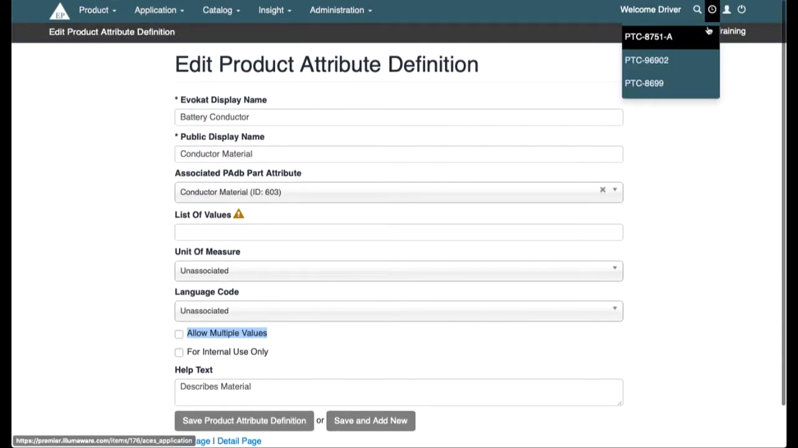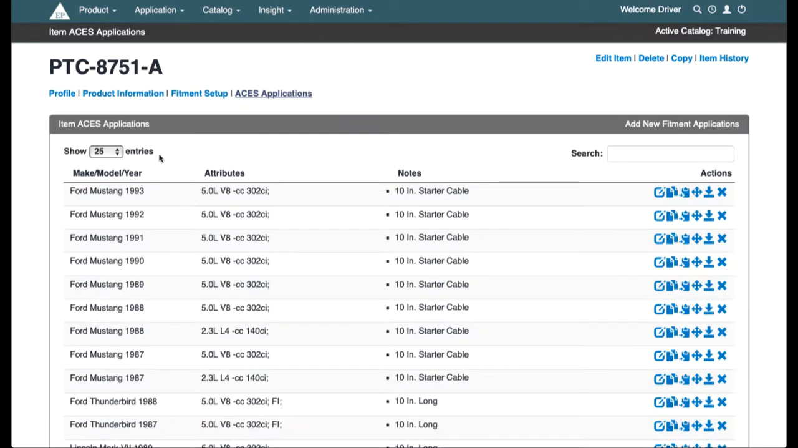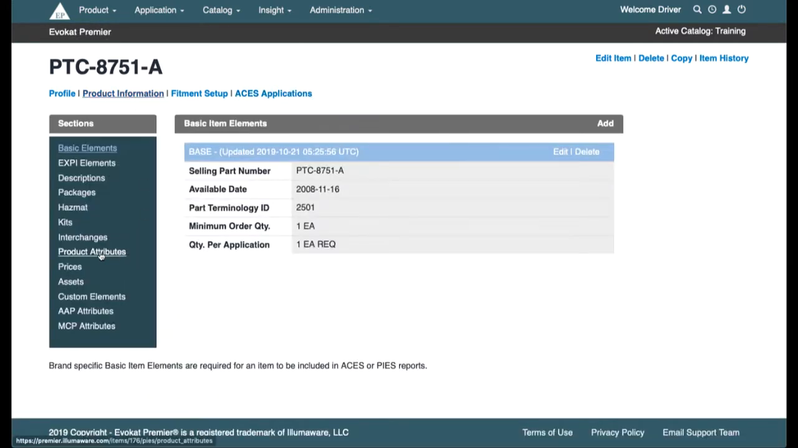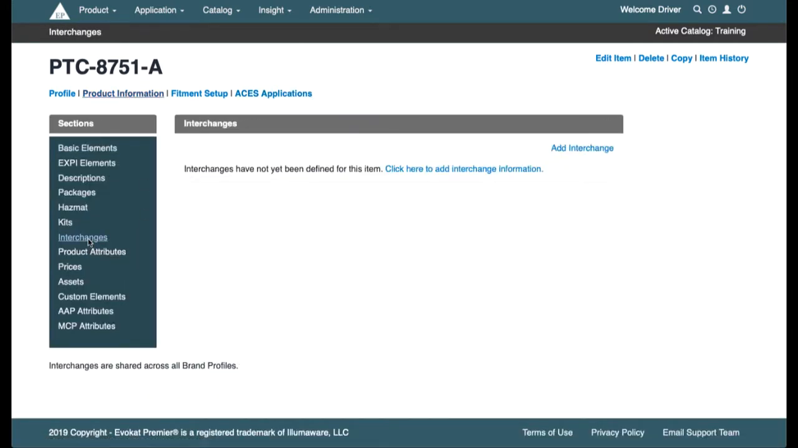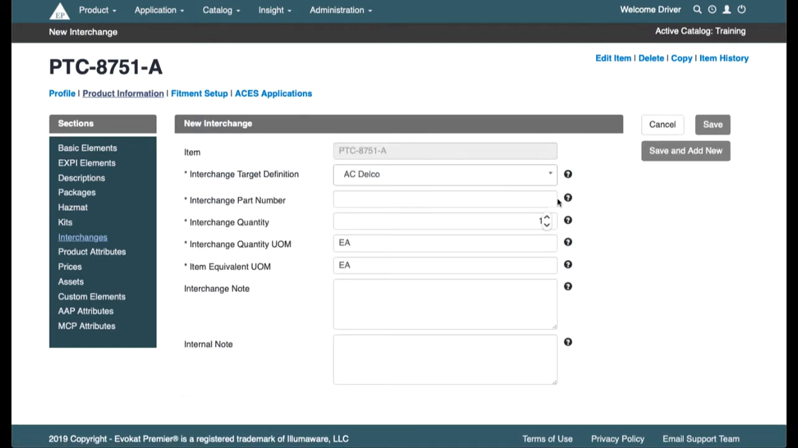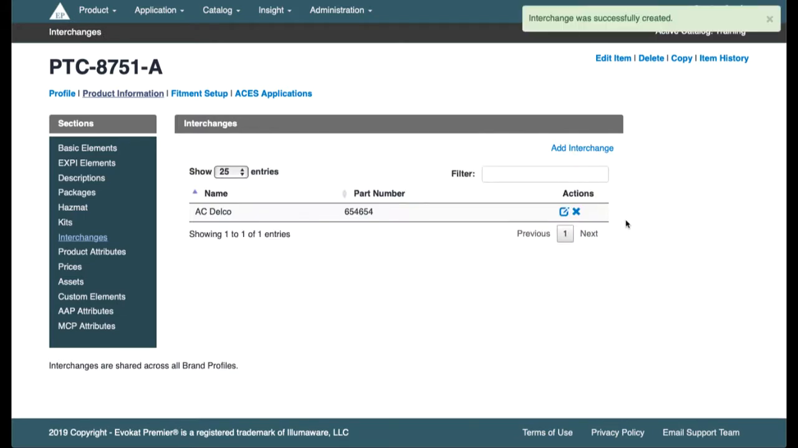So as we've defined each of those things behind the scenes, and we come back to an interchange, for example, when I want to add a new interchange, I have my list of values here of what my particular targets were, and I already had AC Delco, but I simply pick that. I don't have to put in a brand code. It knows what that is behind the scenes. I can just put in my part number and go on from there.